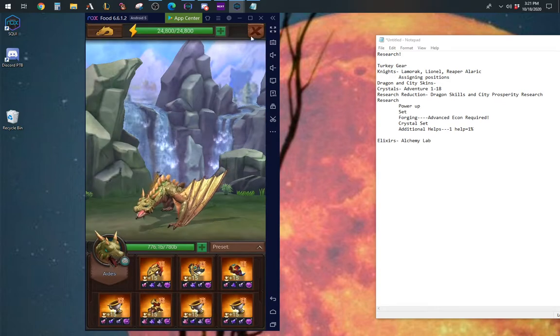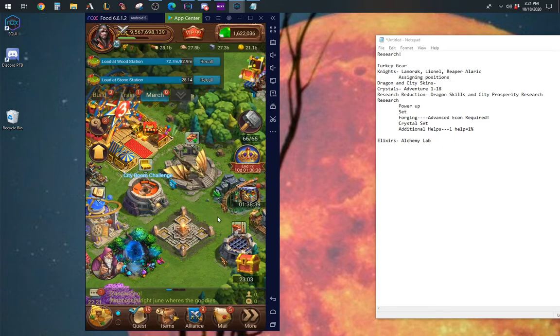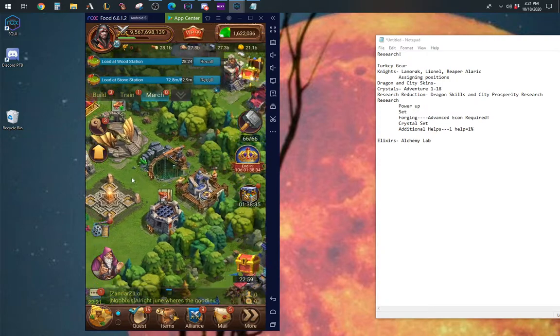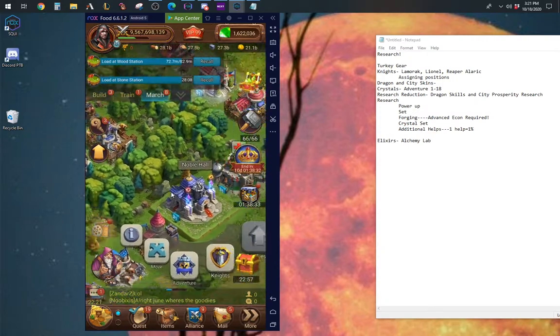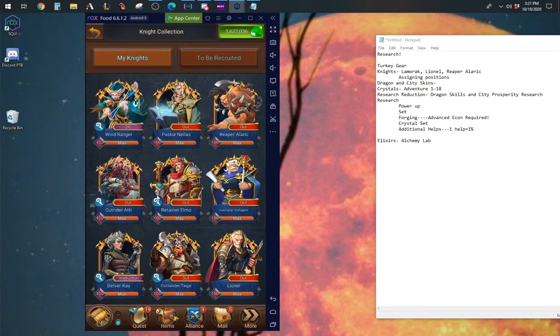So your gear is going to be your very first step, because as a single piece, it'll be the easiest thing to do. The easiest by far is going to be your knights. As you can see here, I wrote down the knights that do boost research. You have Lamorak, Lionel, and Reaper Alaric. Those are going to be super easy, I guess, to get.